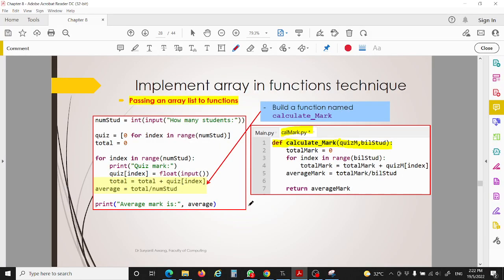So now, we move to the next. This one is actually how you can implement your array in functions technique. Because before this, you did function techniques, which is basically a good practice. That's why we want to show you how to implement array in your functions technique. In this case, you will pass your array list to function. Before this, with a normal variable, you would pass a value into function. But now, you will pass array list to functions, because your value is in array.